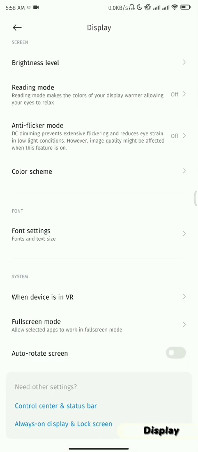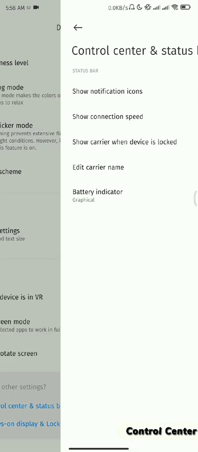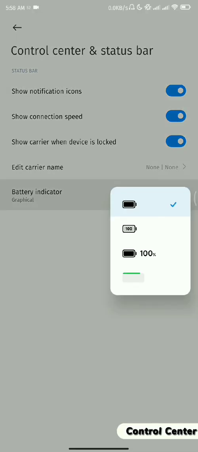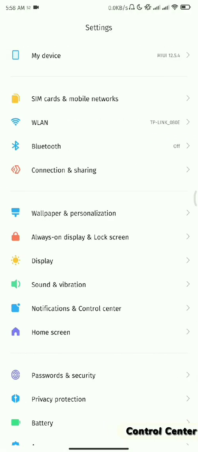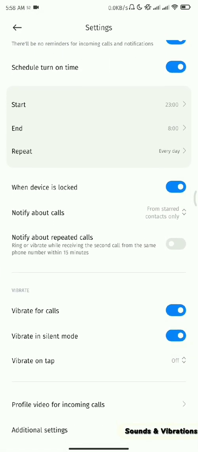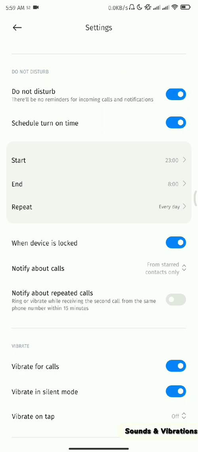Then at the bottom we have the control center and status bars. Then you can select the notification icons, network speed, and the carrier name options. You can also select the battery indicators. Then in the sound and vibration you have some options, like I have selected do not disturb, schedule time on, and when my device is locked it will work perfectly.